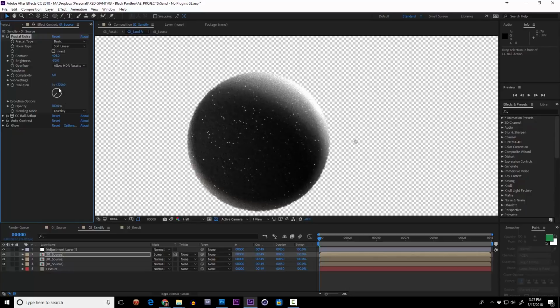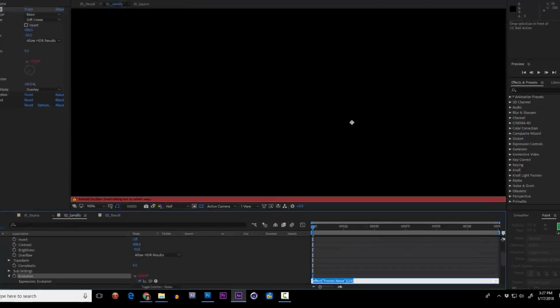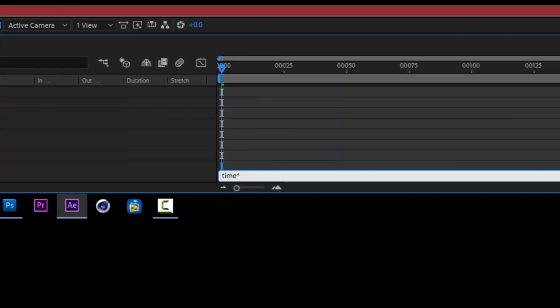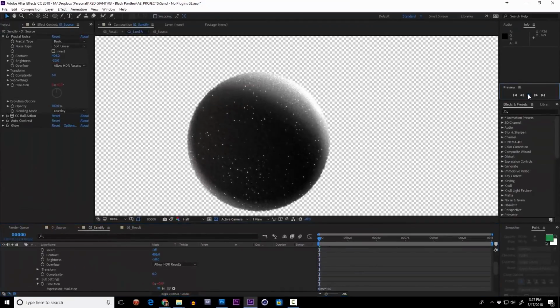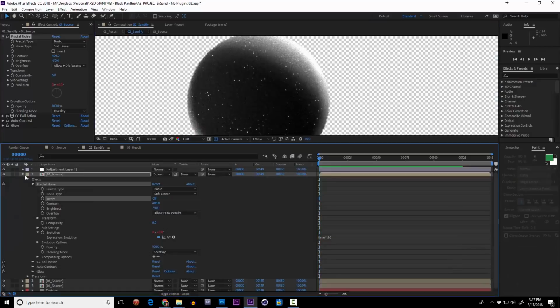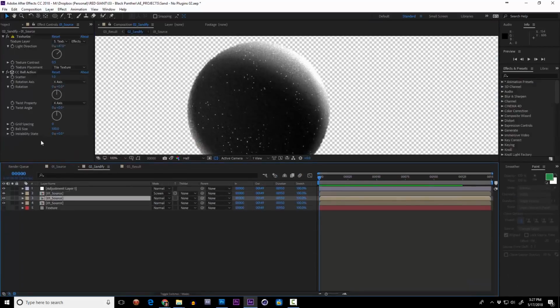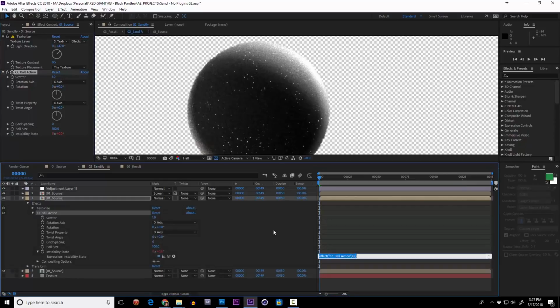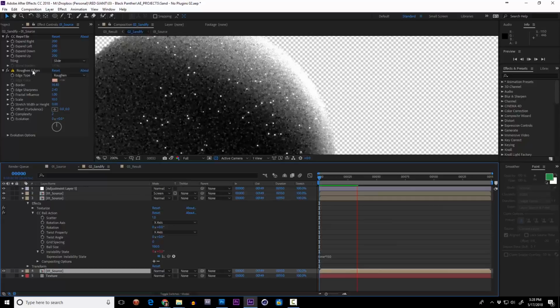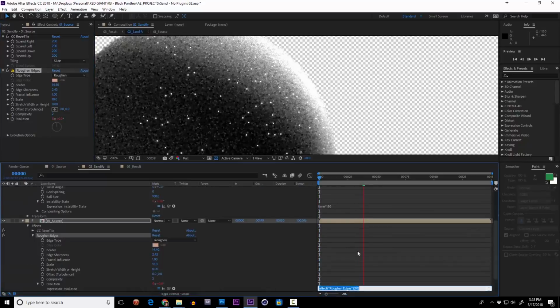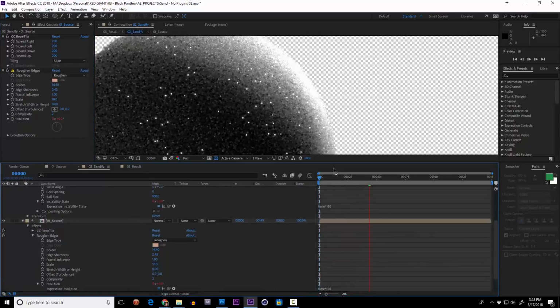If I alt-click on the evolution, I can add an expression like time times 150. And now when I press play, you'll see that as that fractal cycles, it's basically highlighting different glints at different times, pretty automatically. You could also alt-click and add this same expression to the instability state of CC Ball Action on layer 3, and even to the evolution of the Roughen Edges effect on layer 4.